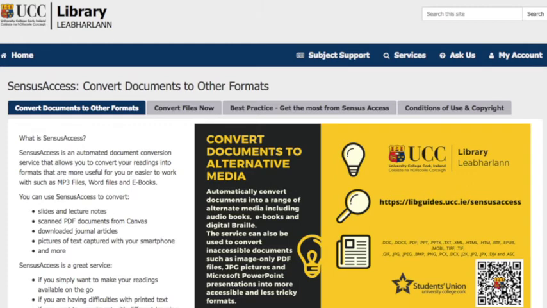SensusAccess is a great service provided by your institution to augment your needs for alternative media. Find your SensusAccess page today.